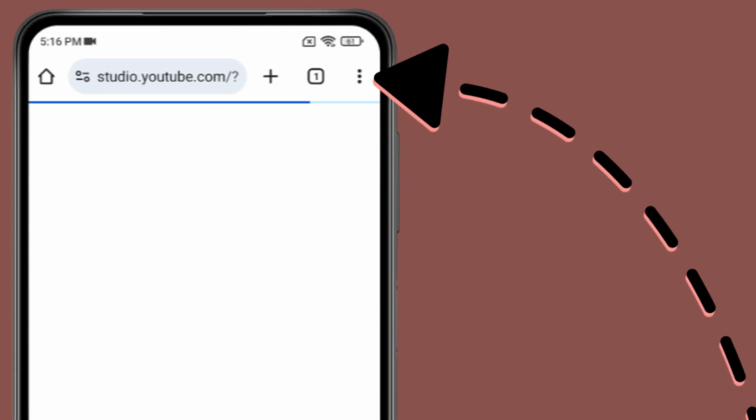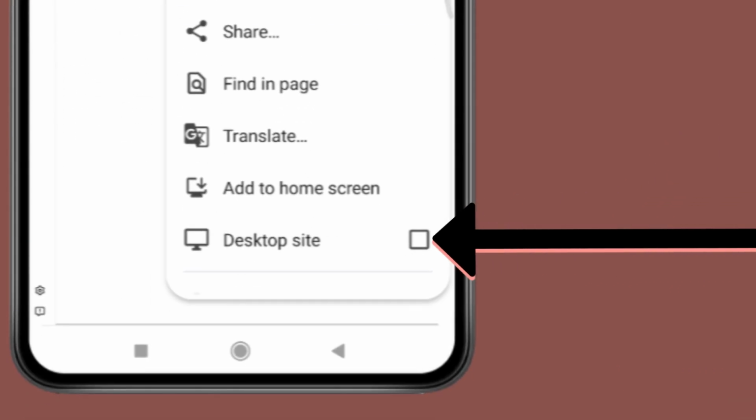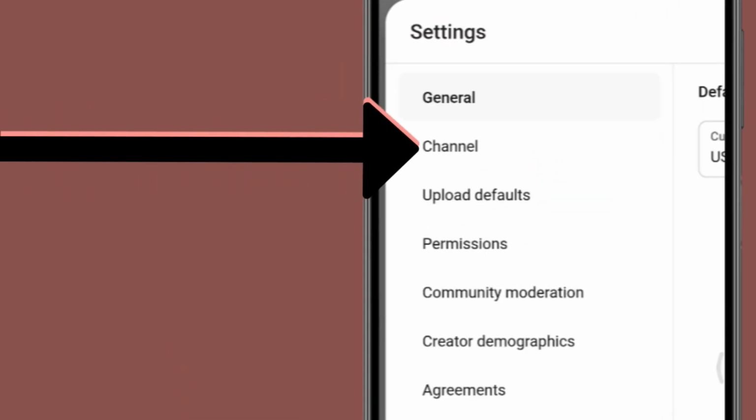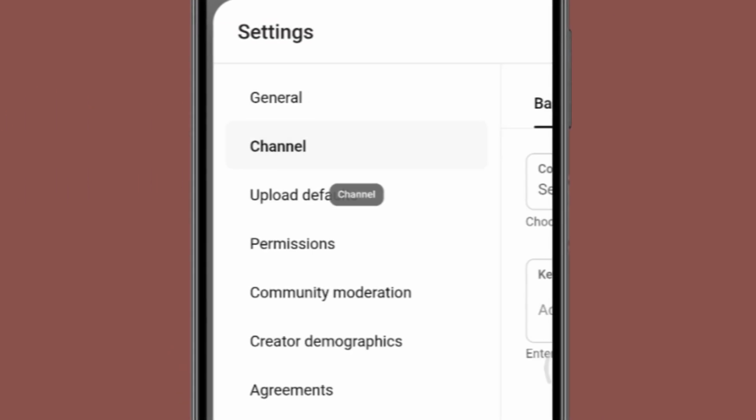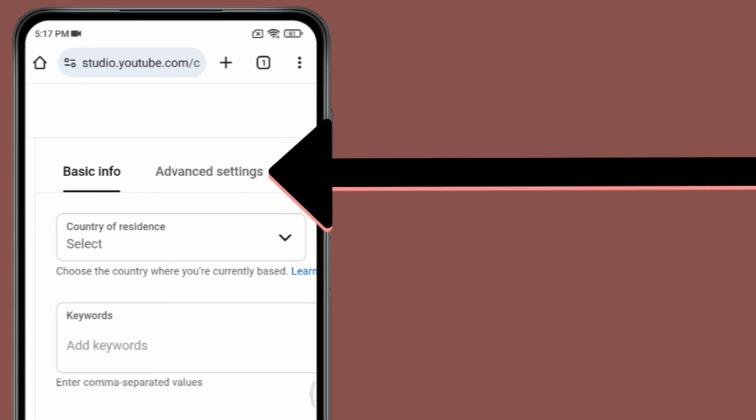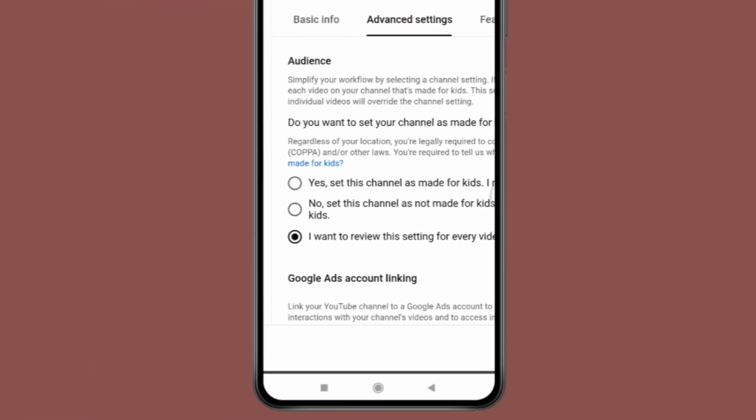Now before doing anything else you have to click on three dots and enable desktop site. You can now pinch and zoom to pick the settings icon. Now inside settings click on channel and slide this to right side. Open advanced settings. Scroll down to the end.